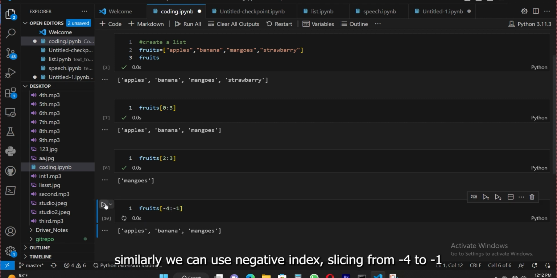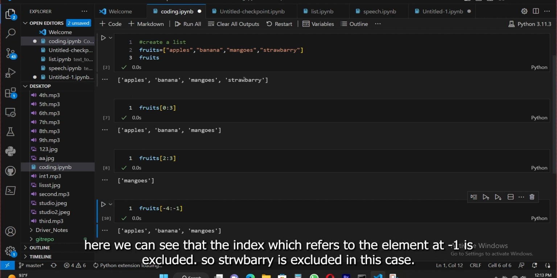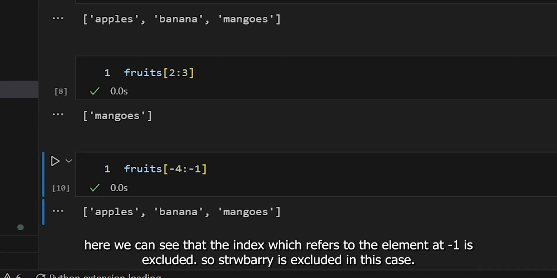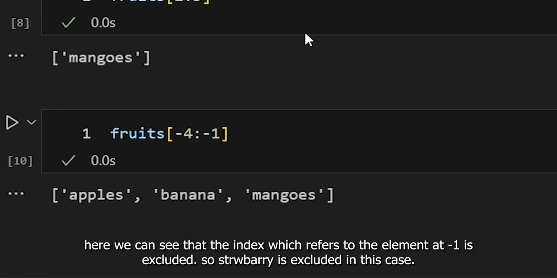Similarly we can use a negative index, slicing from -4 to -1. Here we can see that the element at index -1 is excluded. So strawberry is excluded in this case.